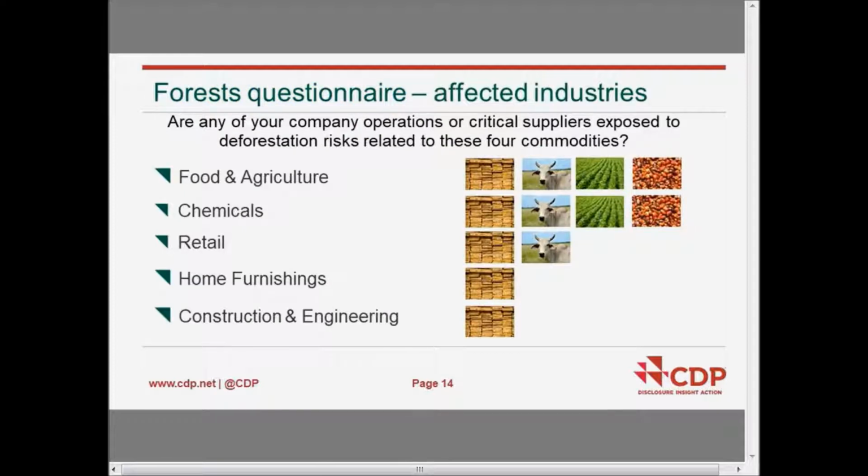Last but certainly not least, we'll take a look at the forest questionnaire, which centers on the 4 commodities that are the greatest global drivers of deforestation: palm oil, timber, cattle, and soy. The questionnaire both assesses and guides a company's journey to remove commodity-driven deforestation from their value chain and hinges on the question of whether any of your direct operations or critical suppliers are exposed to deforestation risks related to those 4 commodities. The forest questionnaire is only relevant to industries who source one or more of these commodities.